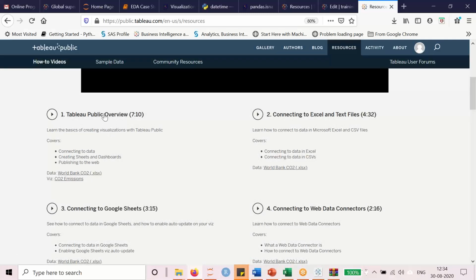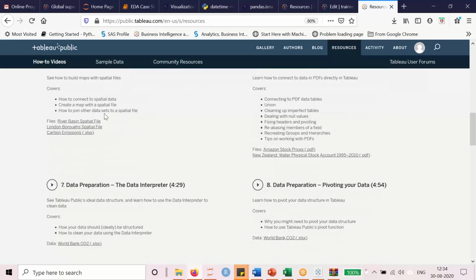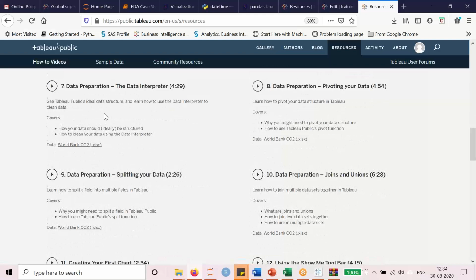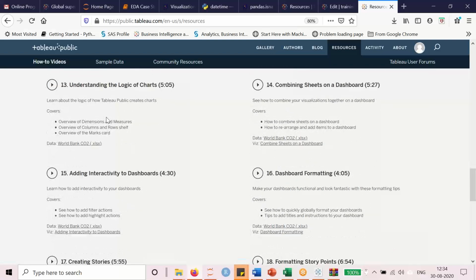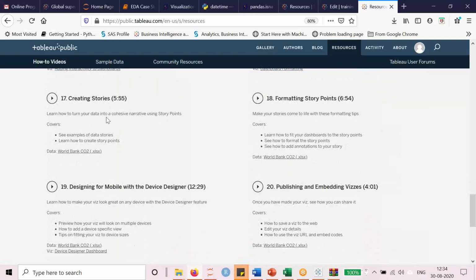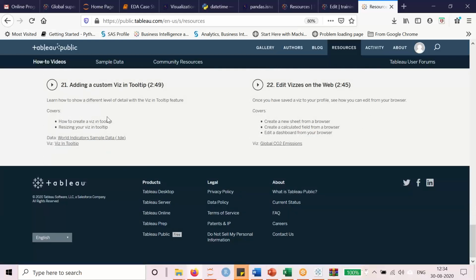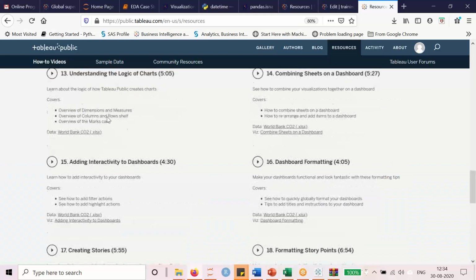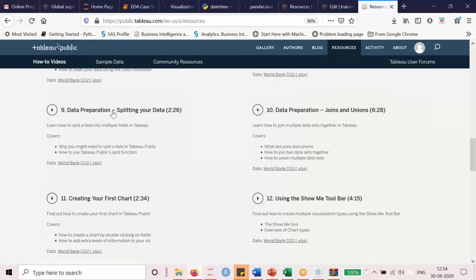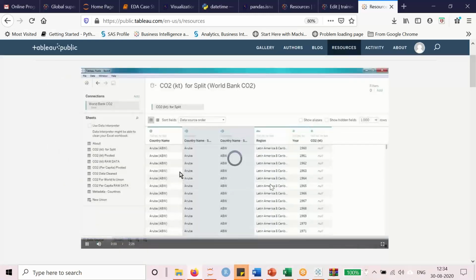In resources, right? Okay, they have given only this much resources. You can see different videos. How you can split your data. Let me show you one thing, right?